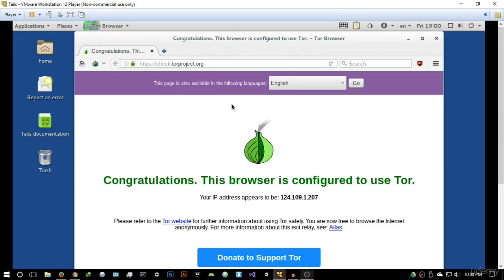And in the next video, we're going to be looking at a few privacy options that we can configure within Tor.